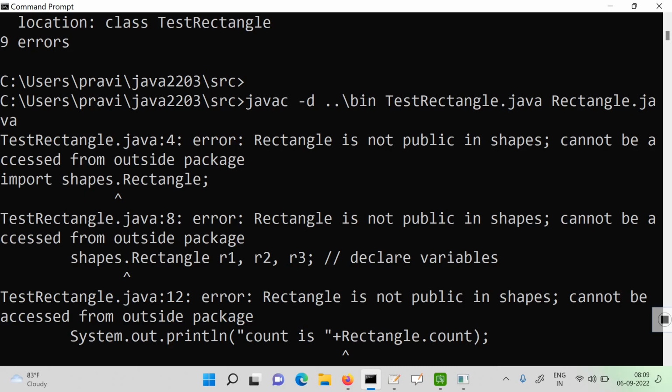Which is the other file we are compiling? TestRectangle, right? So this test.TestRectangle is not available in the shapes package, so these are separate packages and therefore Rectangle cannot be used. You cannot use Rectangle outside the shapes package. Why? Because Rectangle is not public. Fine. Rectangle belongs to a package called shapes.